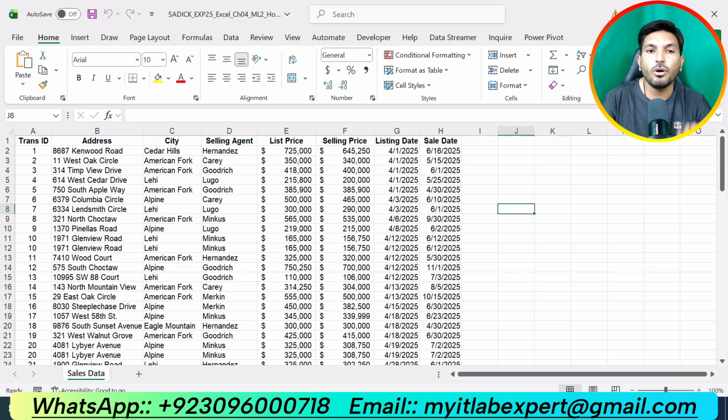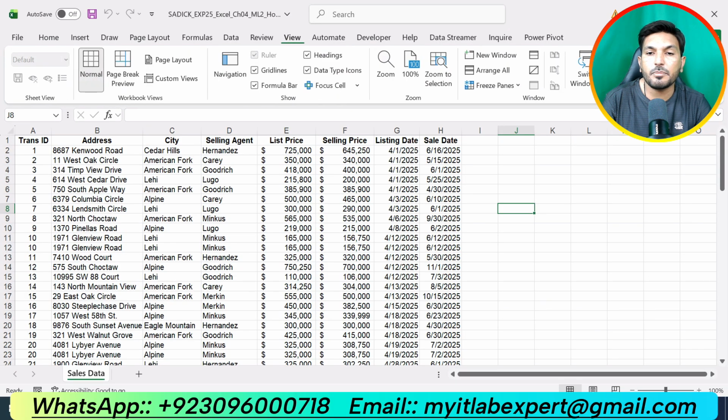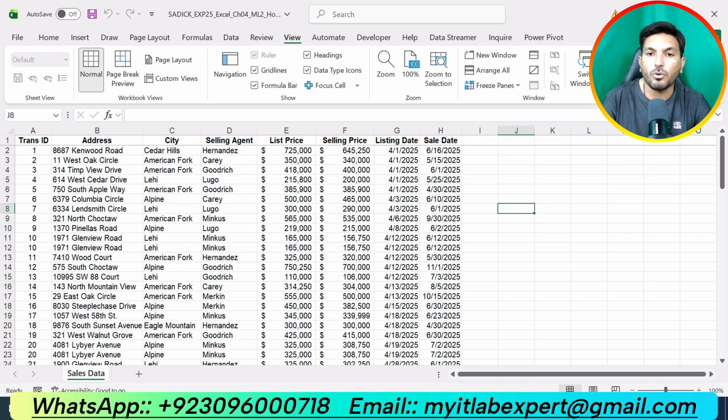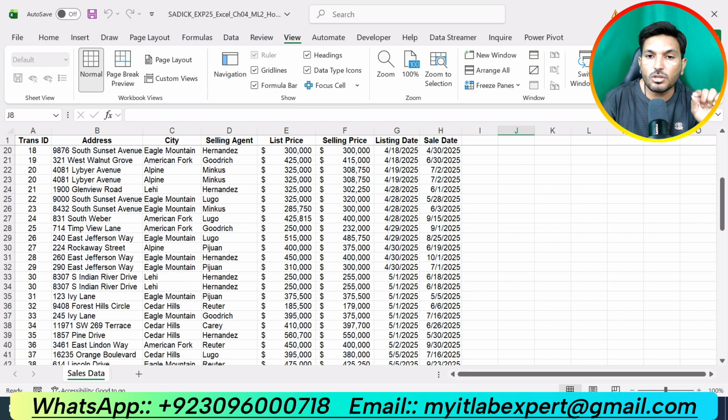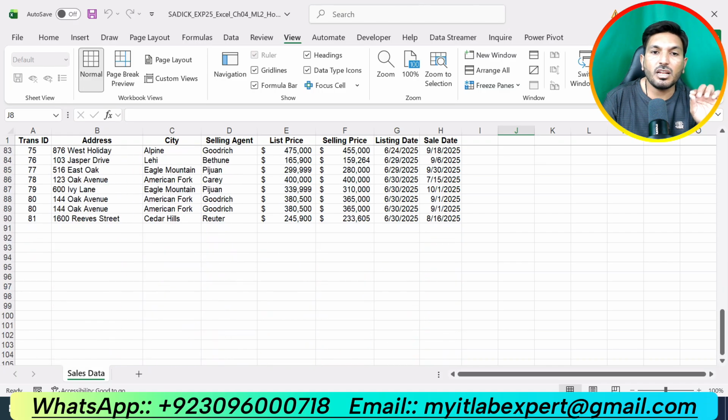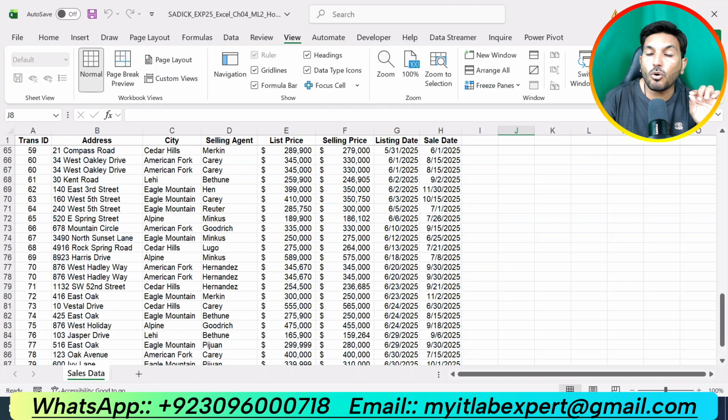To do so, we will simply go to the View tab, go to the Window section, click the Freeze Panes arrow and click Freeze Top Row. Now you can see a horizontal line below the top row. That means the top row has been frozen. When we scroll the worksheet down, the column labels do not disappear. The column labels do not go off screen.